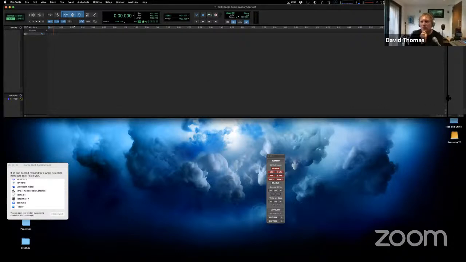And you can see here, over here on the right, we've got some clips. So just to help you with the navigation around the Pro Tools window, there are two windows in Pro Tools.